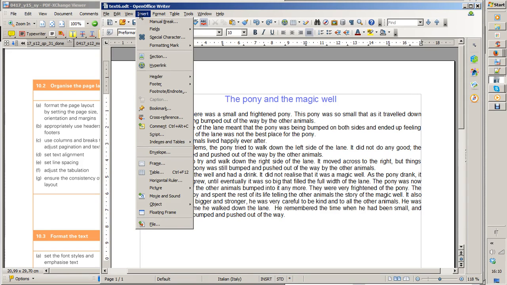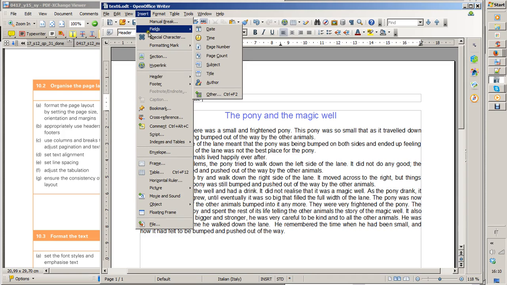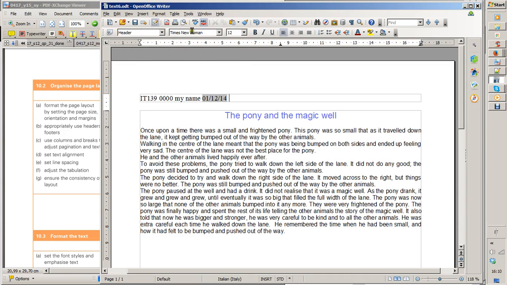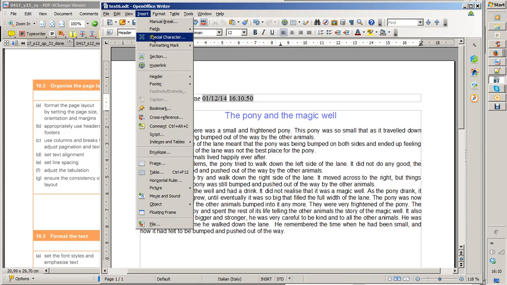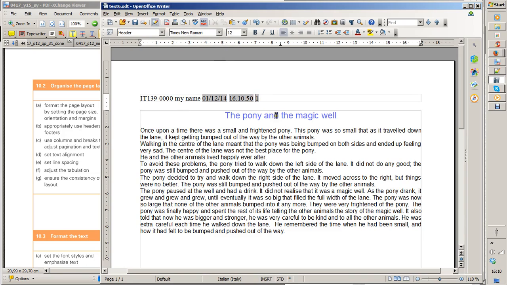Let's start from inserting headers and footers. I insert a header, default. I might be asked to insert the center number, candidate number, and my name. I can be asked to insert specific information, for instance, the fields, so for instance date, insert time, insert other fields. Page number, this one.